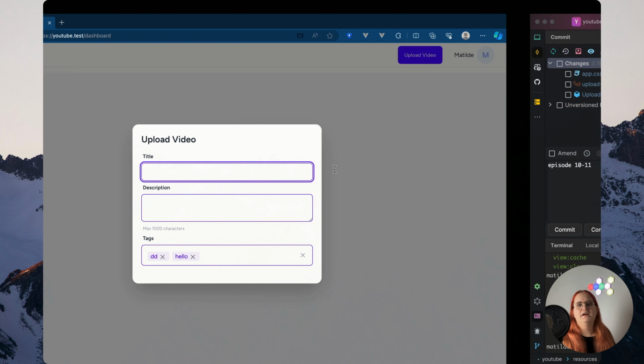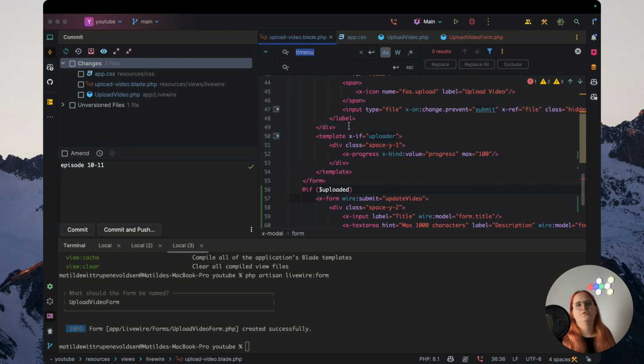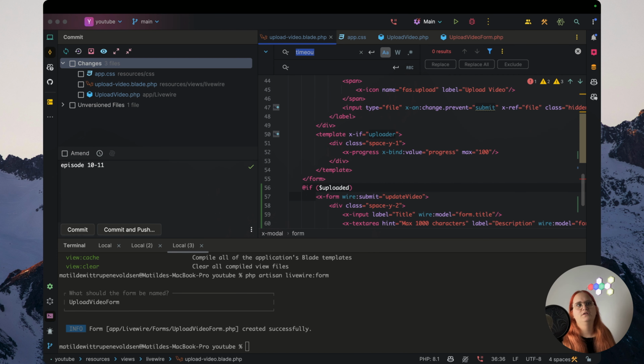So that's basically how we create this part of the application. Obviously, we also want to have a thumbnail component as well, and we want to have a couple of other things. But that's all for this video.